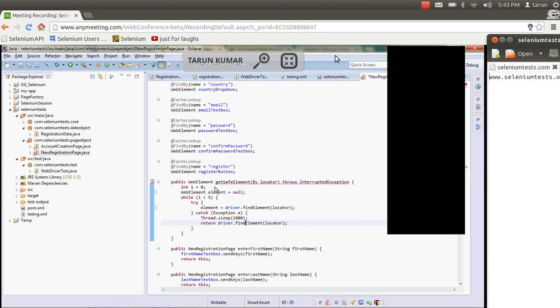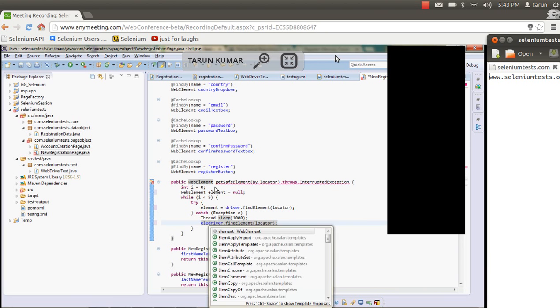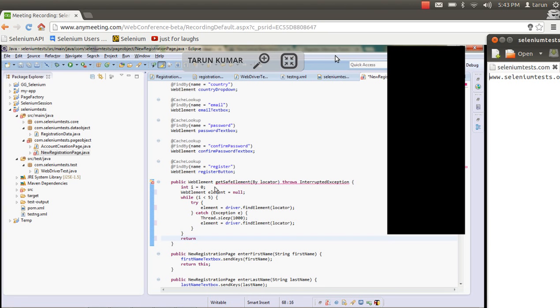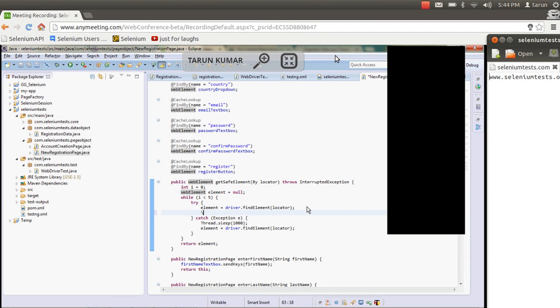Okay, we'll have to take it outside. So what we can do here is declare one WebElement, and I'm going to assign this here. And then at last, after this, let us return it. Yep, so I know this is one approach which you can use.